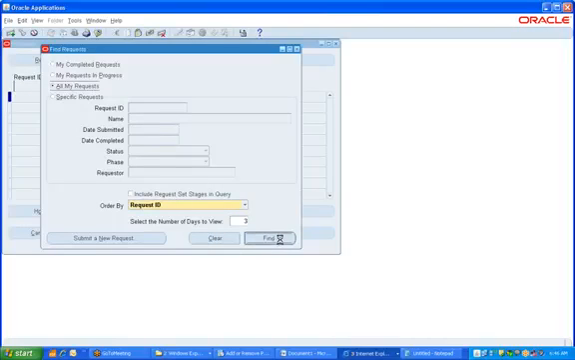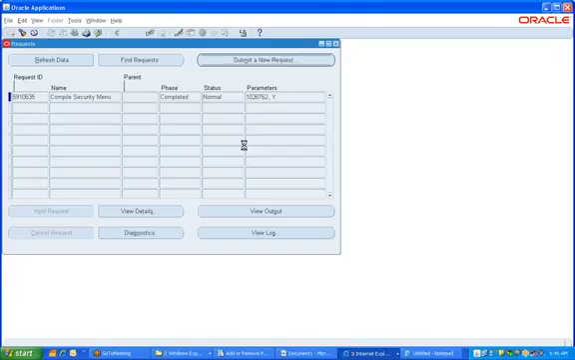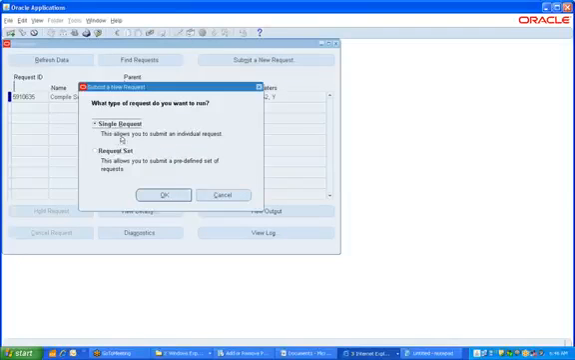Now, you want to submit some new request, then what you can do is click on find. Already you are here. You want to submit a new request, click on submit new request. Then only you'll get this window, single request or request set. Basically, single request is one program. When you submit it, it is called a single request. When you submit a batch of programs, more than one, then it is called a request set. We will discuss this later.